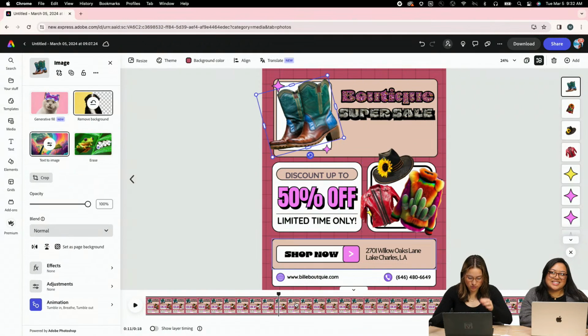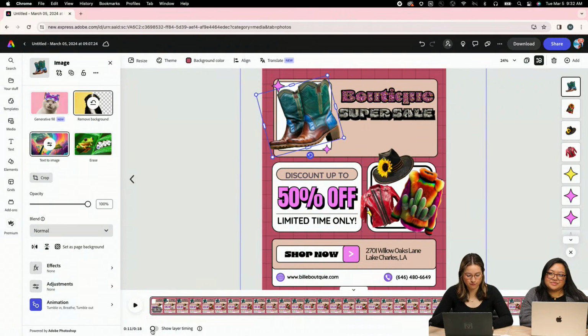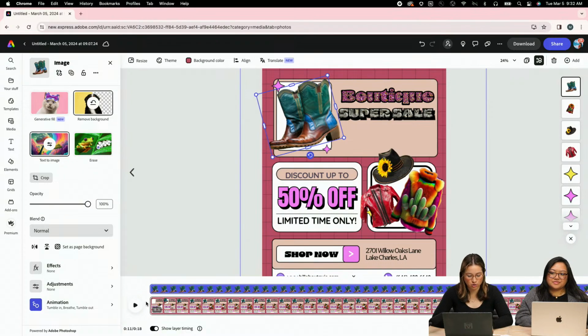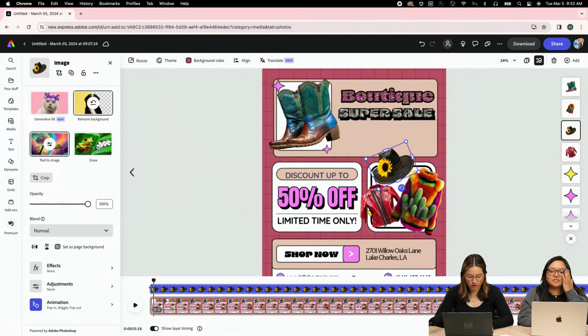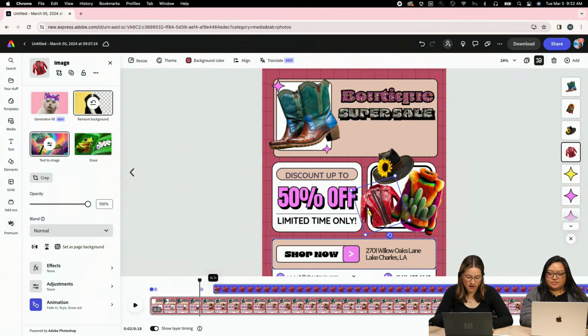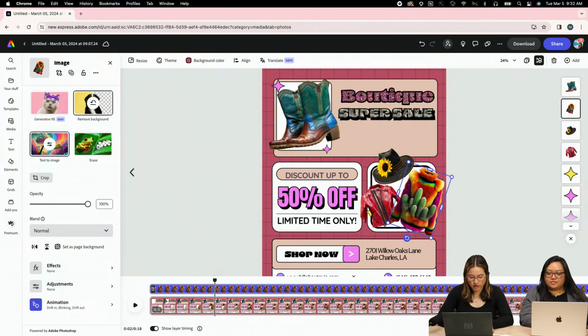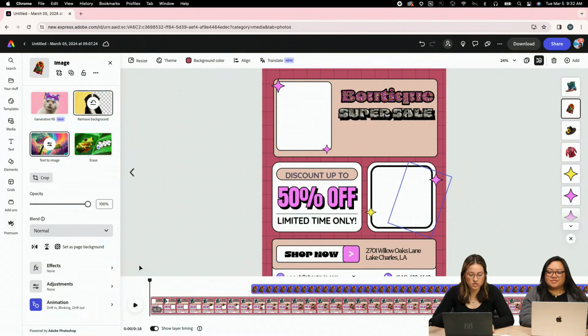But what I love about this too is I want them to come in at different times. So I would just go down here to the show layer timing and play around with this. This is our hero one, so I want it to come in first. And then our little hat can come in a little bit later. Our jacket can come in after that. Our sweater can come in last because she's vibrant.